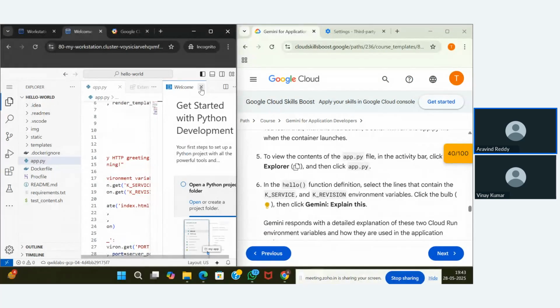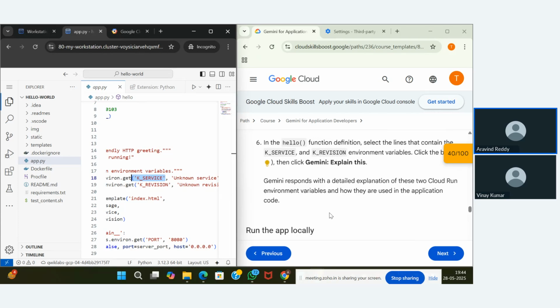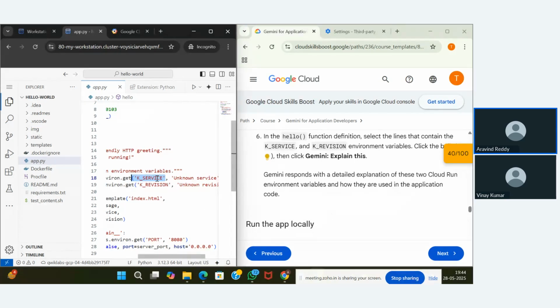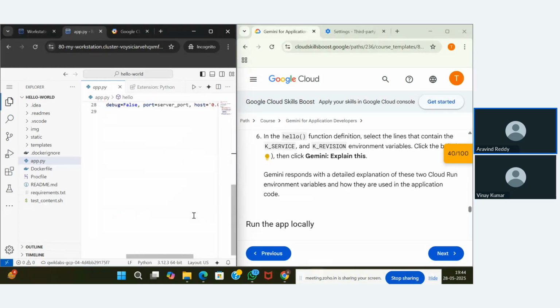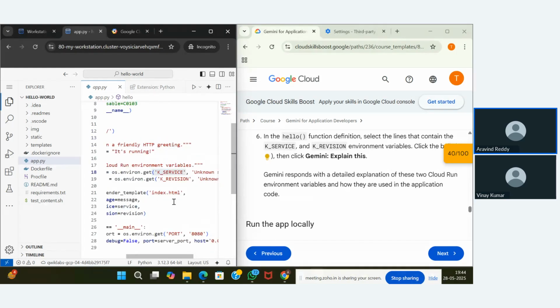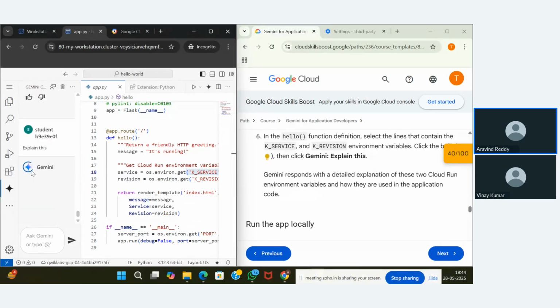Okay. On this, if you ask that, it will explain. Okay, Gemini will explain. See, explain this, then it will explain what K_SERVICE is. Okay.